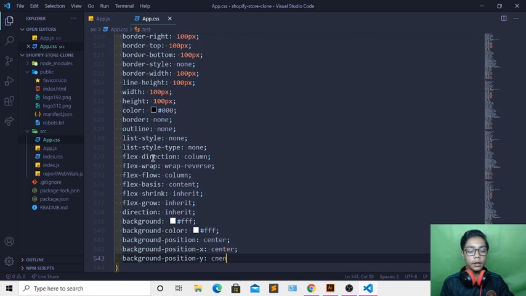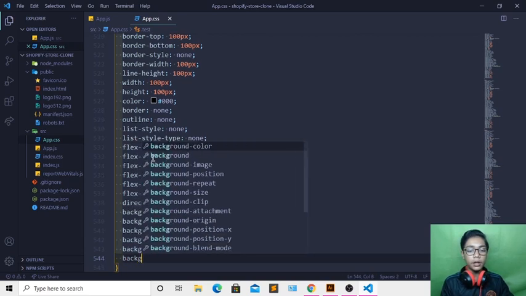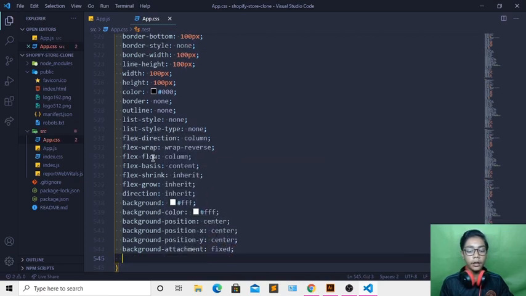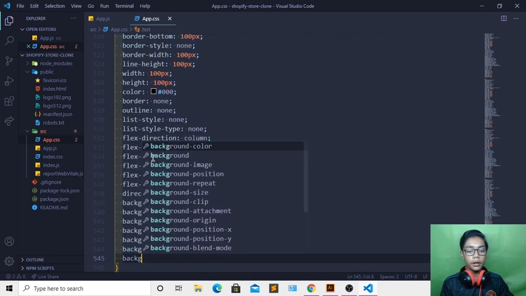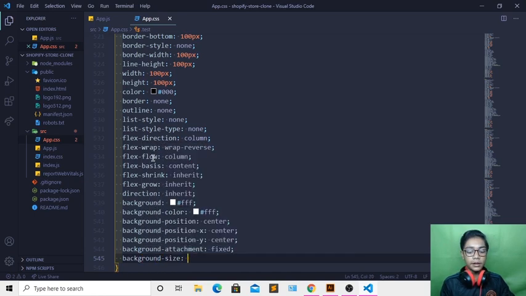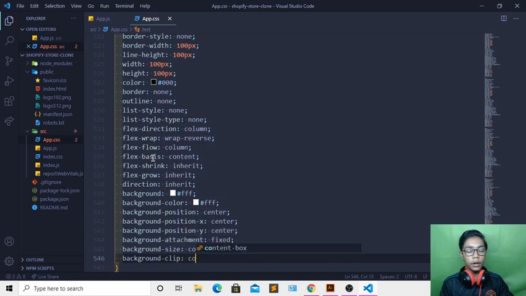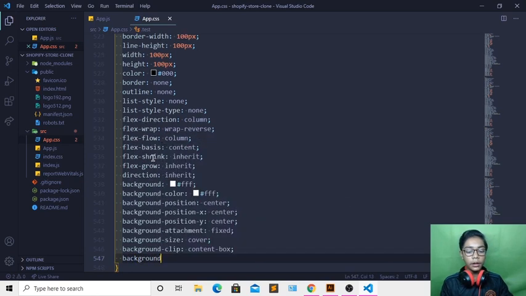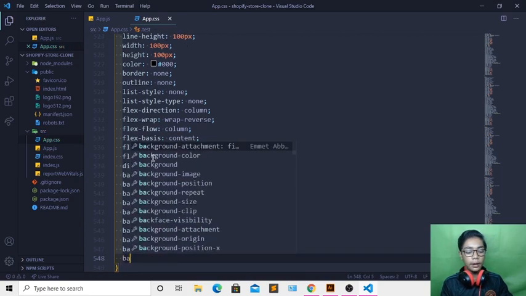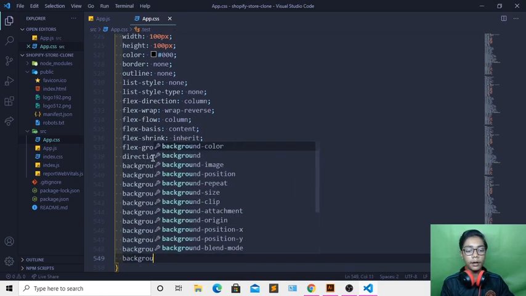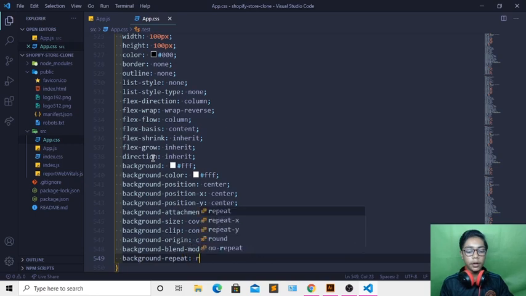Then when you've done all that, I will be coming underneath again creating background attachment, which should be fixed, so here you have to write. Then I will be writing another thing, which will be background size cover. Then I will be writing background clip, which should be content box. Now here when you've done that, I will be writing background origin, which should be content box. Then I will be writing another thing, which should be background blend mode color burn, so I will be writing that. Then I will be writing background repeat, which should be repeat, so here you have to write.